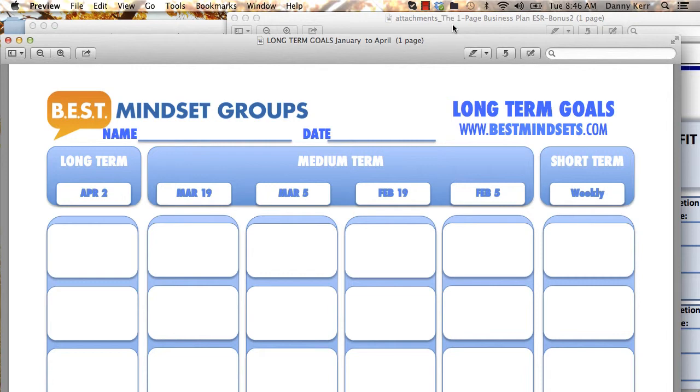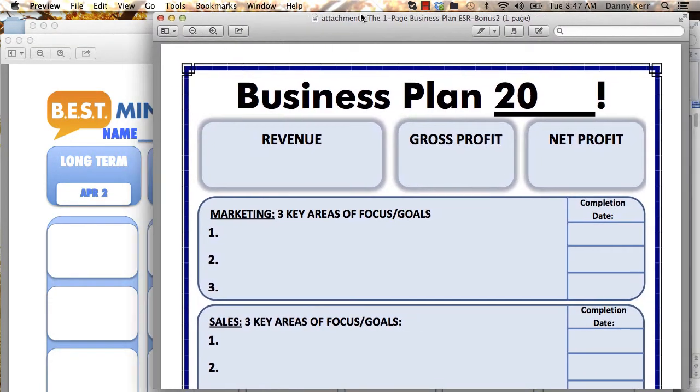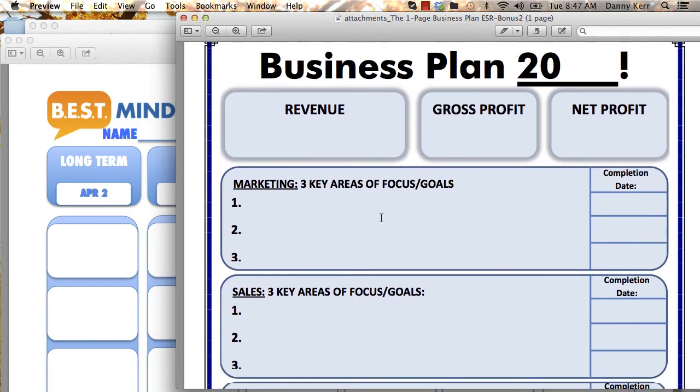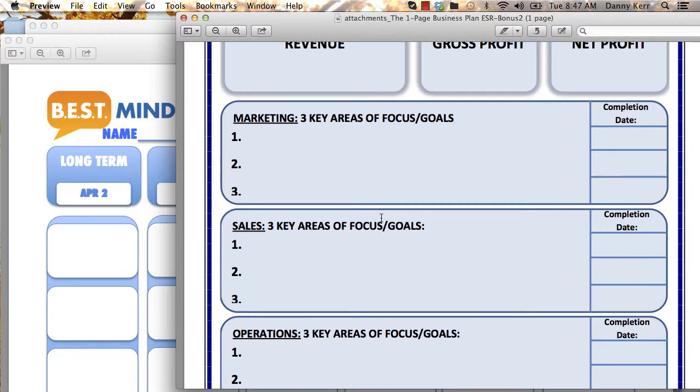Now the next thing is you start to look at your business plan and you start to say, okay, well what are the actual core areas of a business plan?